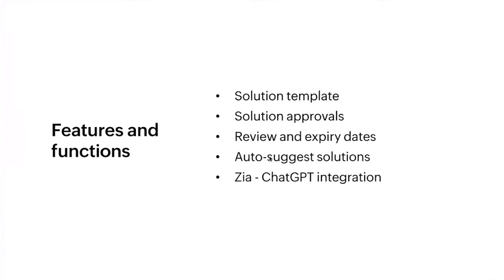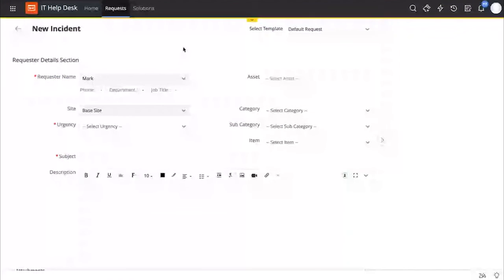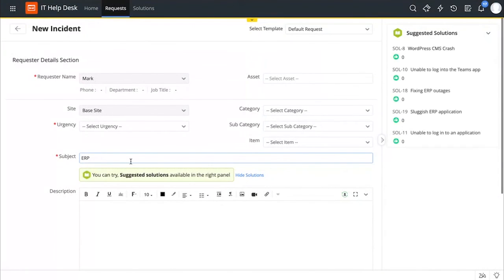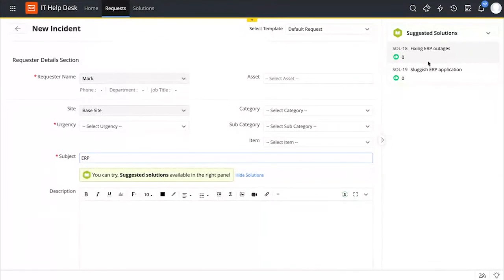So for that, let me go to my end user portal and let me now create another incident ticket. So when I fill in the subject line and say I specify the keyword as ERP, you can see based on this keyword, relevant solution articles are automatically suggested to me on the panel to my right. So this again will be based on the keywords that you provide while you create your solution article. So the more accurate your keywords are, the better your search results will be.